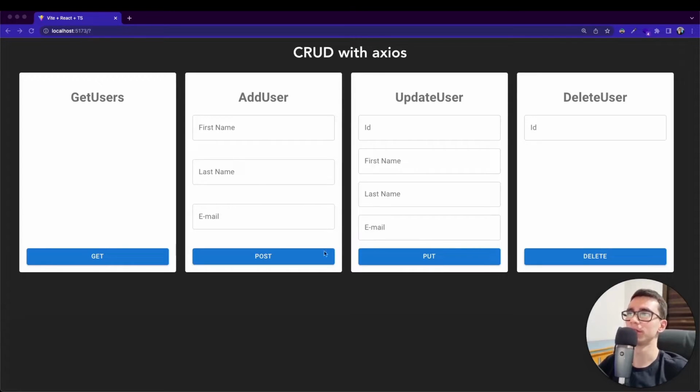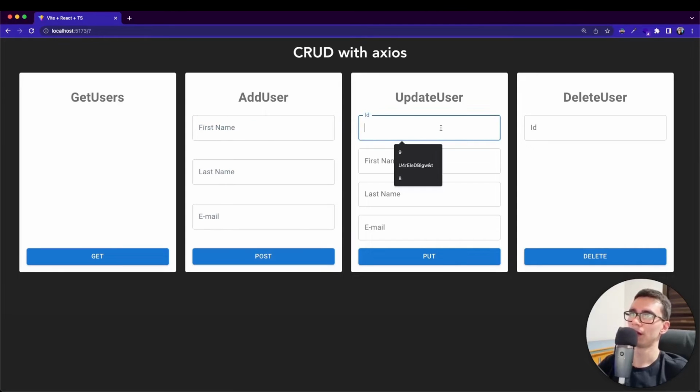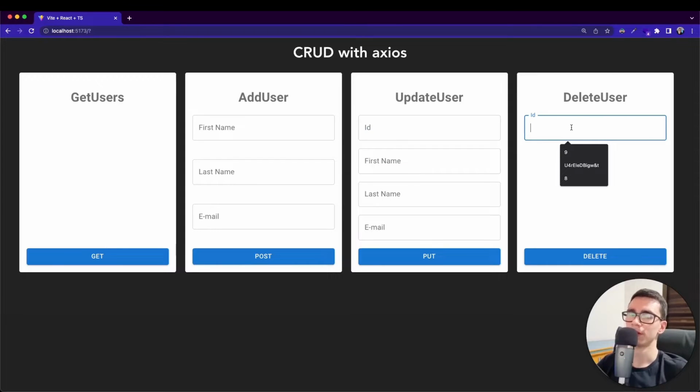So here's the project. We are gonna get the users here, so when we click get, all the users will appear here. Here we can add a user, and we can update a user, and we can delete a user. It's really a simple CRUD, so there's no secret about it.